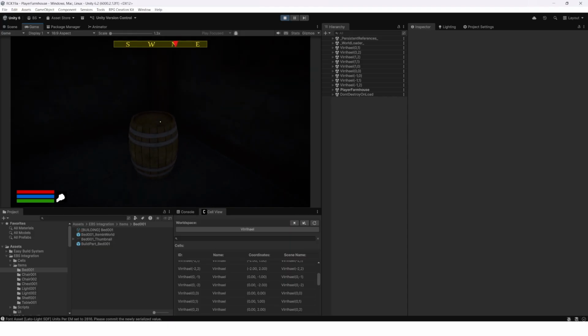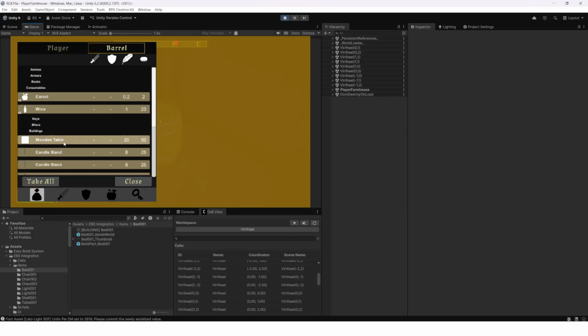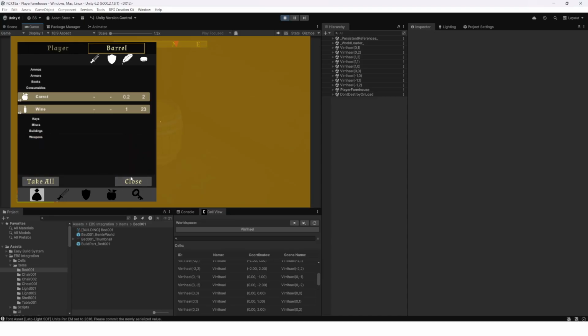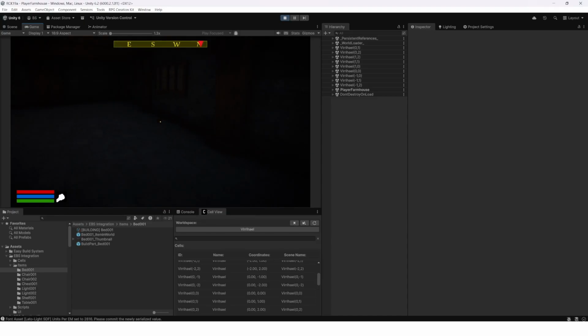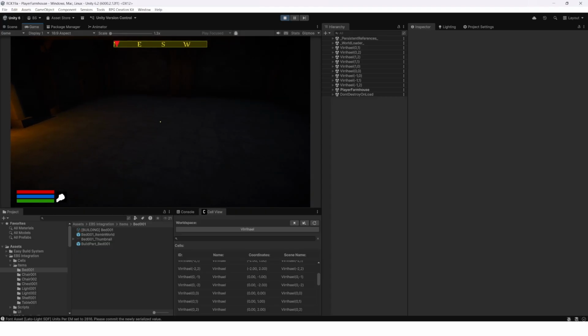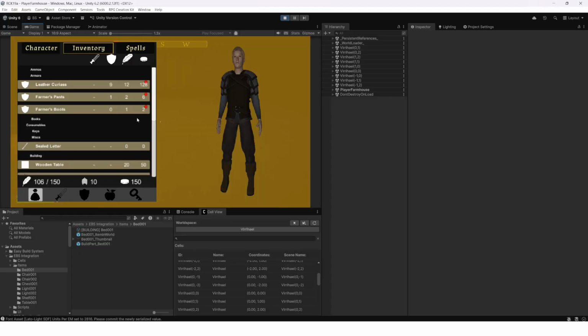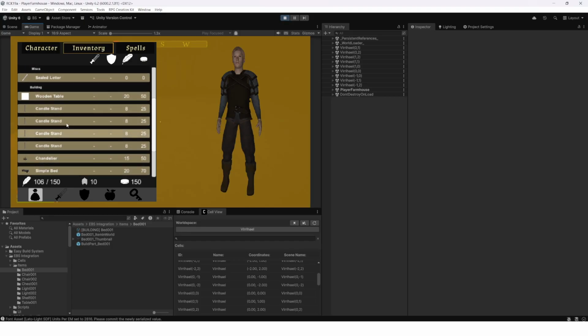Now, if I've done this all correctly, we can get all these things. I forgot to change my mouse sensitivity. Oh well. And that is not working. Okay, so I forgot a step.